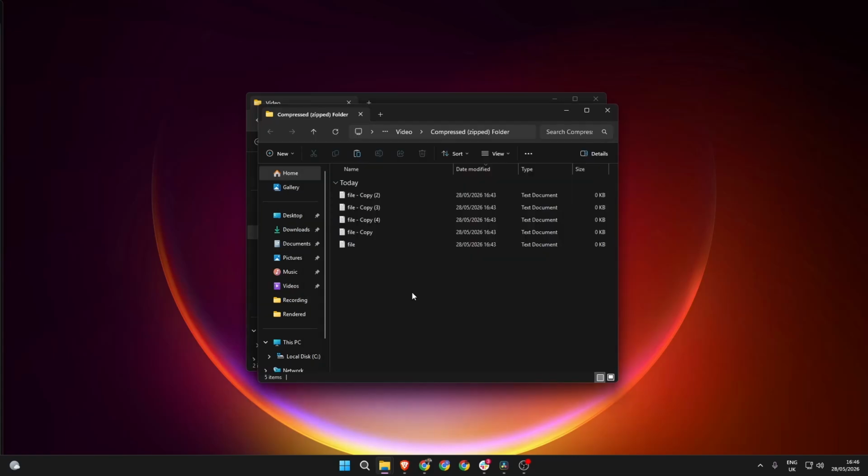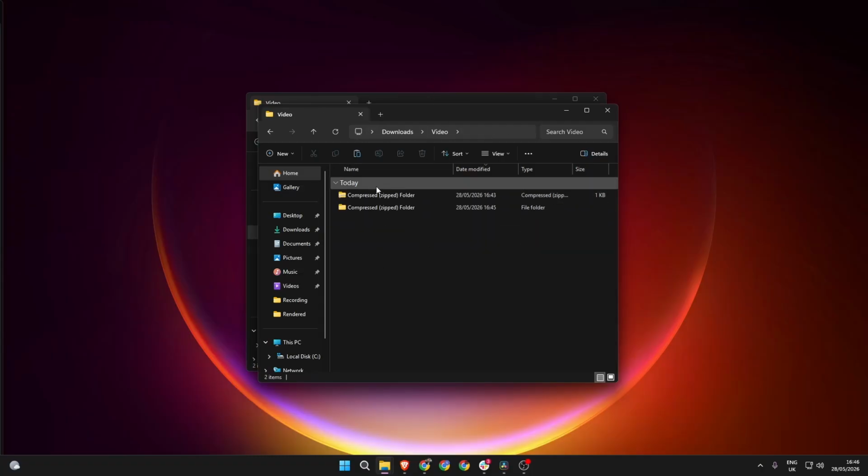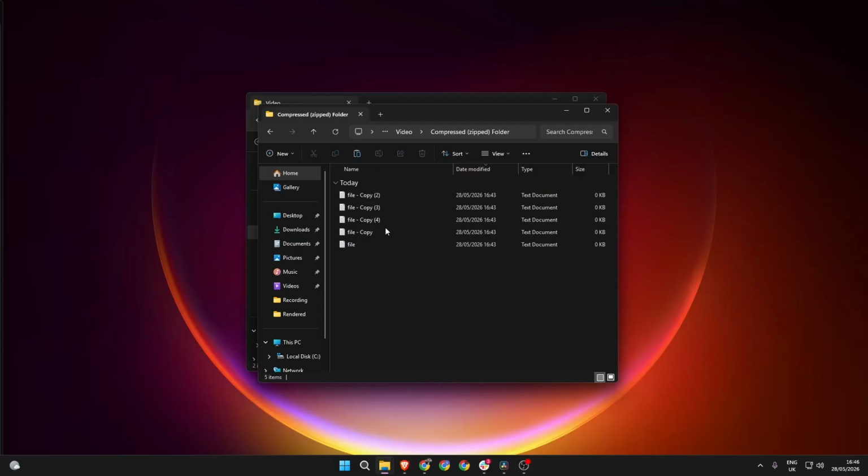So after we've pressed extract, we can see that the folder has now been uncompressed and we have access to all of the files here. If we go back one level, as you can see, we have both of the folders. We have the original compressed zipped file folder here, and then we have the uncompressed folder here with access to all of our files.